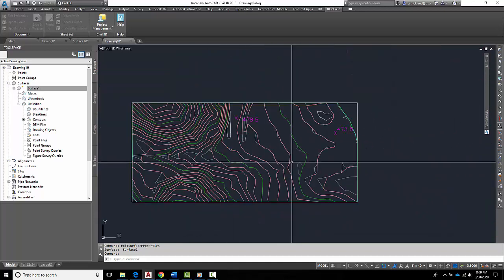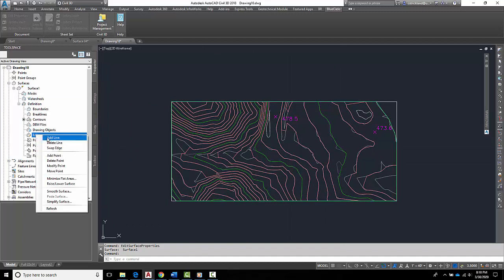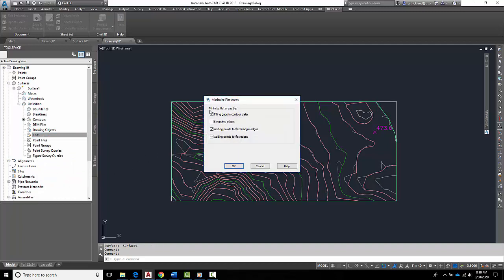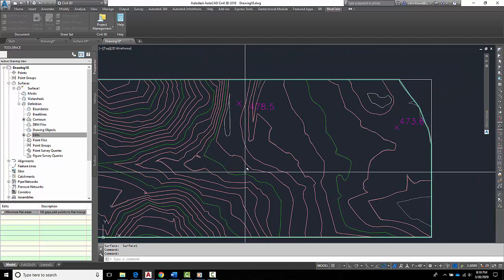So if you look over this drawing here, we can see that there's more flat areas involved. If we'd like to add it back, we can always click back on edits, go down here to minimize flat areas, get the same selection that we had when we first made the surface. We'll say OK. And now we see most of our surfaces fill in, not too shabby.